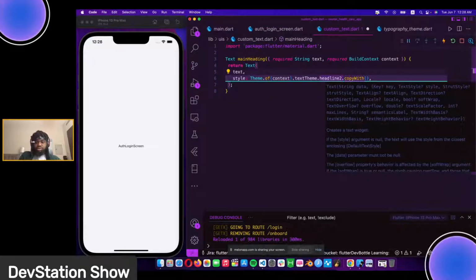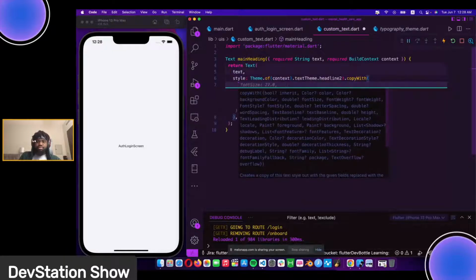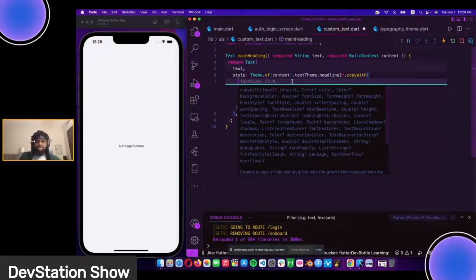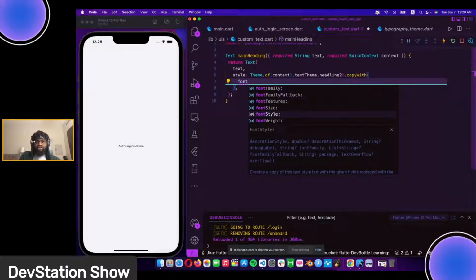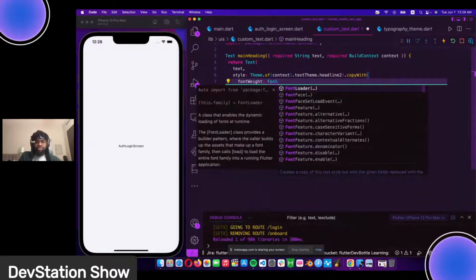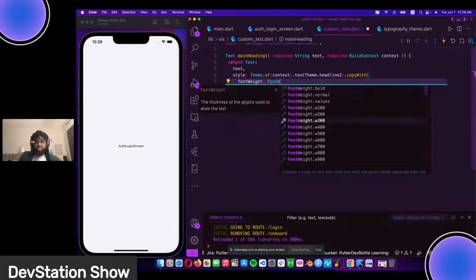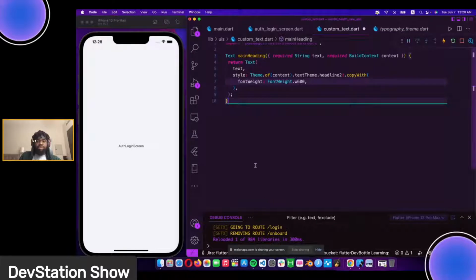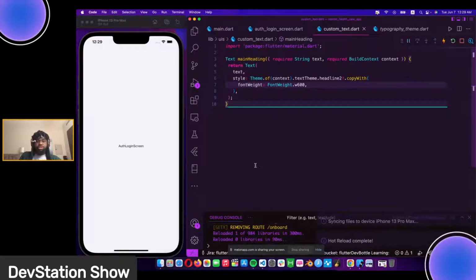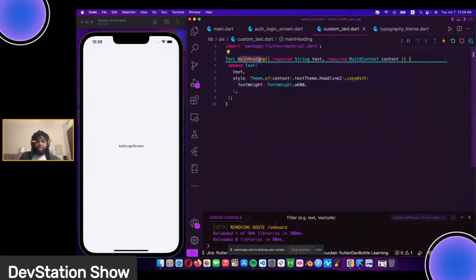We can use the unwrap to remove that error. That's kind of saying that this cannot be null. So we can set the font weight. We're trying to change the font weight. Let's keep it at 600 and see what happens. And that's it for here. Save this.